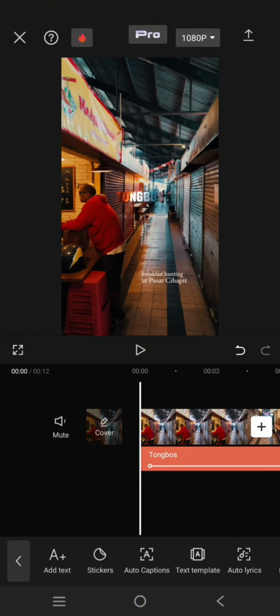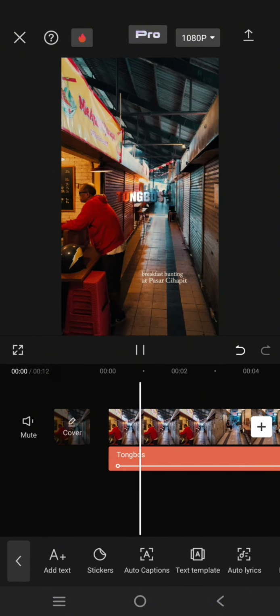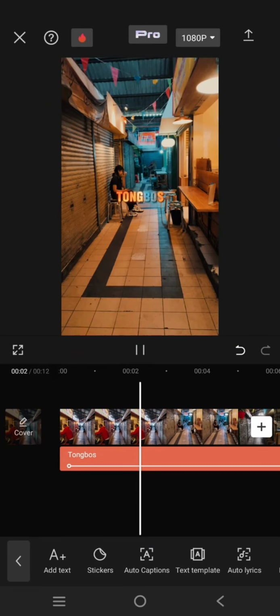So this is the final result for the transparent watermark.